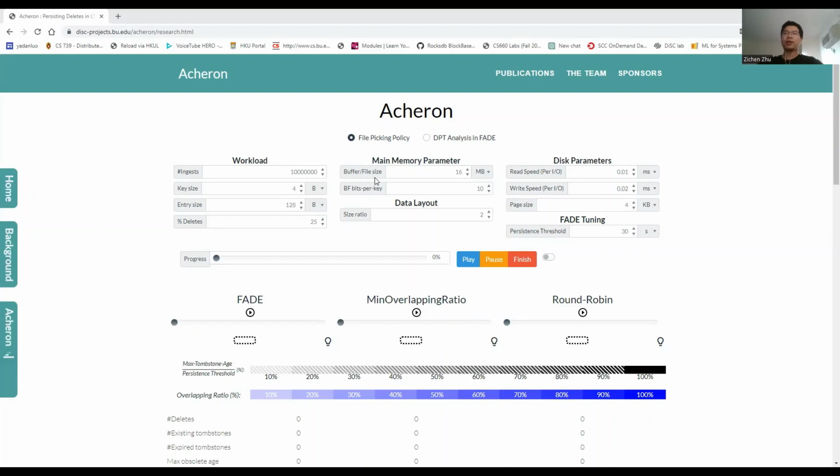Besides, users can also configure the size ratio in the LSM tree and the disk parameters, including read and write latency per IO. At last, users can further configure the delete persistence threshold, short as DPT, which specifies the maximum age of a tombstone after it is flushed to the disk. In practice, this number is specified as part of the service level agreement.